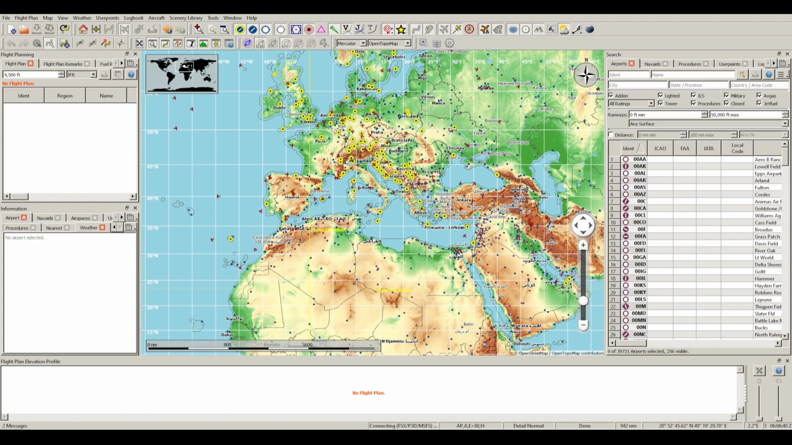Okay, so here we are. We have Little Navmap, and when you download and install it and open it, if you have a Navigraph subscription, make sure that you have the new AIRAC installed, the new nav data. Okay, so if you have that, then you can proceed further.